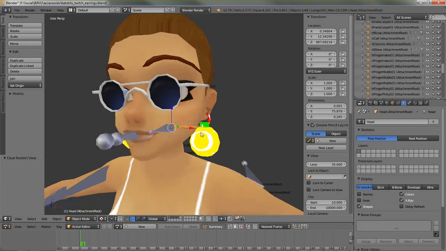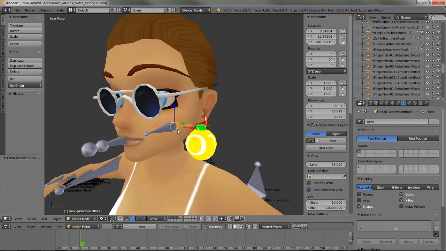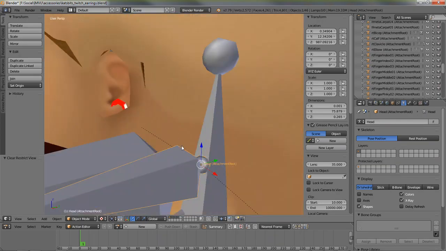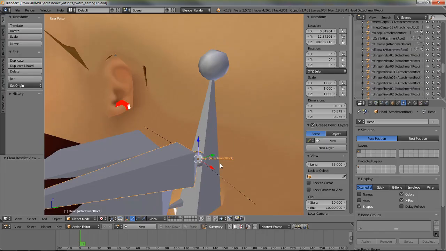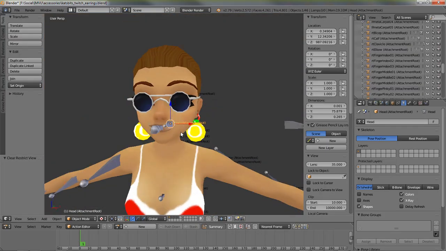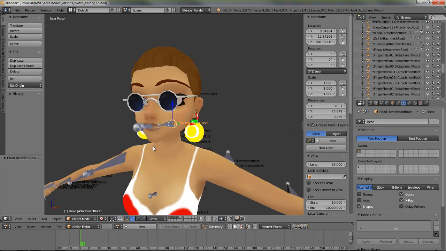Otherwise you'll get your meshes appearing at the head bone origin, which is where the widget currently is, inside the head. And it's the same for... yeah, it's pretty much the same for everything actually.